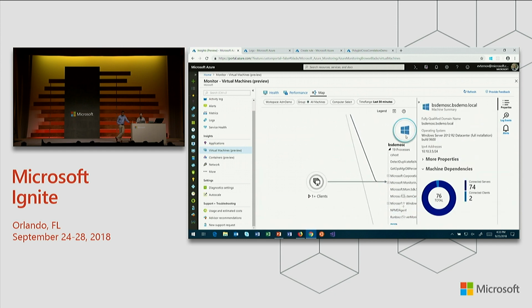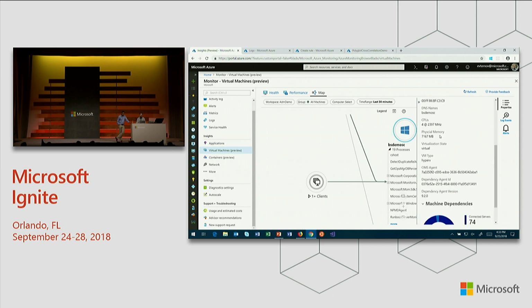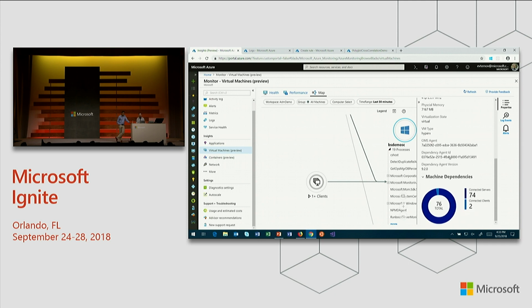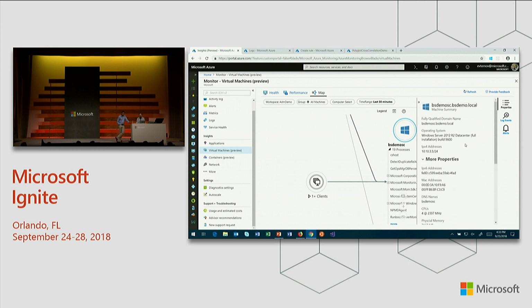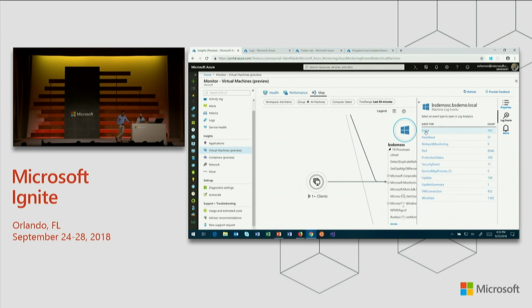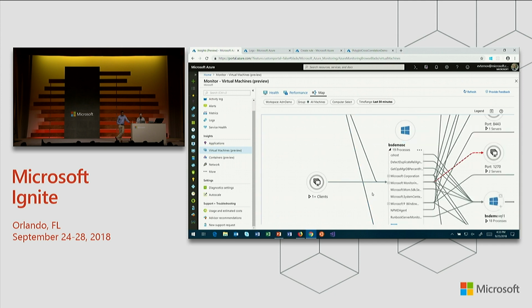So for example, if I click this machine, I'll get right here the full details of it. What's the current IP address? What's the physical memory? How many CPUs do I have? What are my machine dependencies? Things like that. If I want to drill into the logs for this machine, I press log events, and here's all the different log types that we're collecting. I press one of these, takes me to my log search experience, and gives me a query to start with. If there are alerts on this machine, I'd see them right here as well. And I can do this, like I said, for a link too.